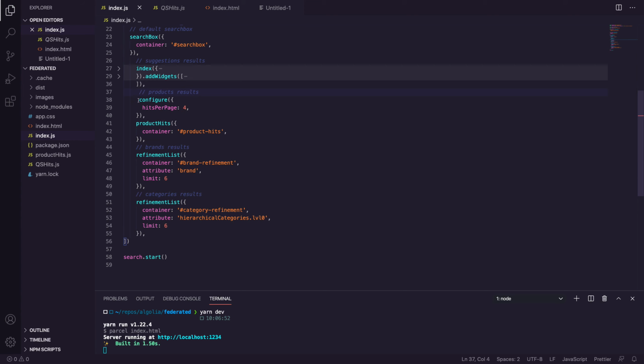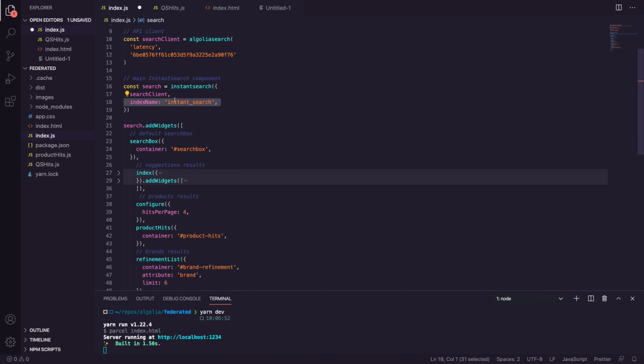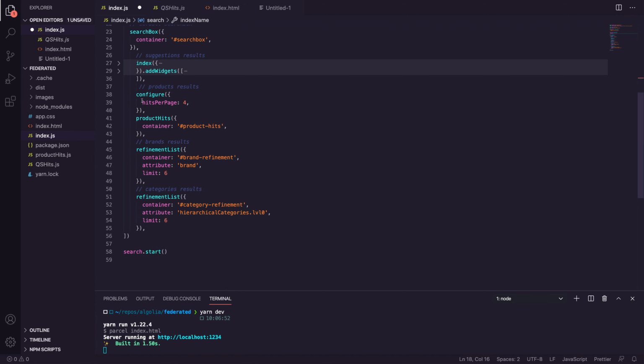Well, now take a look at this. We're providing another configure. But notice here that we're not actually providing an index to this. You'll see here we did scope this to an individual index for query suggestions, but we're not doing that here for configure. And therefore, it's going to be scoped to our default index name for Instant Search, and that contains our products. So we're now saying whenever we look up the products index, limit the number of hits returned per page to 4, and we're going to provide our product hits component.